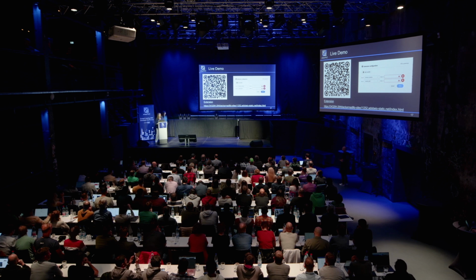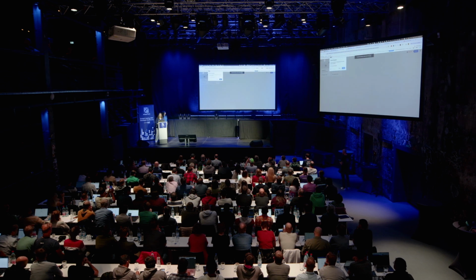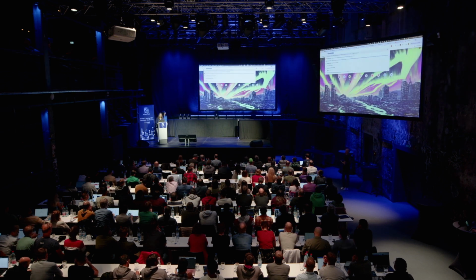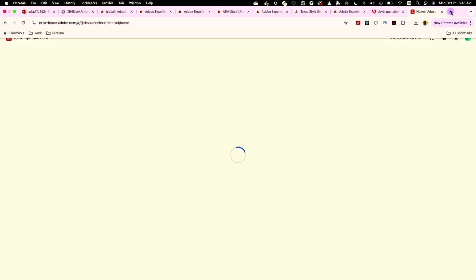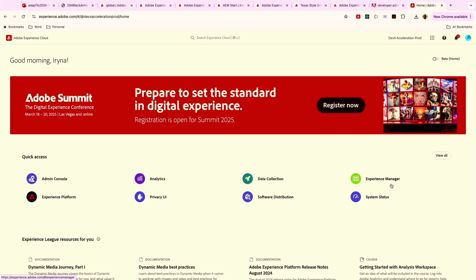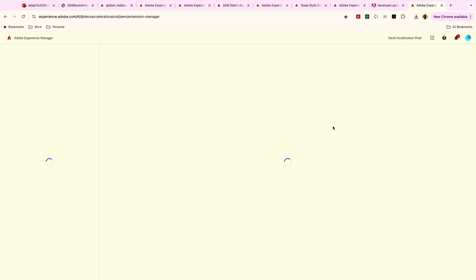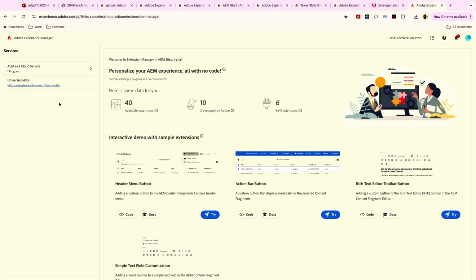And we will go to AEM. So first of all, how can you find Extension Manager? You can go to experience.adobe.com, and by navigating to Experience Manager, you will see the tile with the Extension Manager feature. And by launching it, the next step under the Services tab, you will see the list of available services for now. It's something you can experiment with.